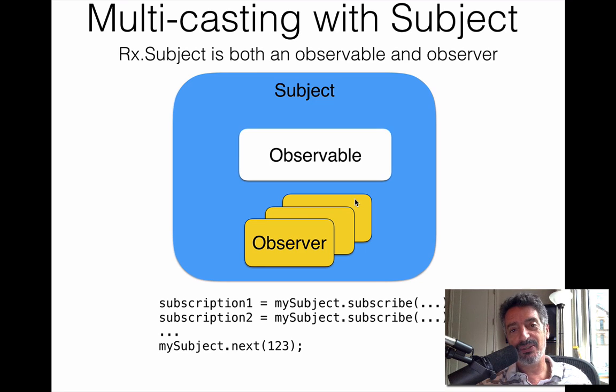The fact that it also remembers observers who are interested in receiving the data means we can use the method or the function next to push the data to the observer. At the bottom of the slide, you can see how I can have one or more subscribers to this subject, assuming that you instantiated the subject in the variable mySubject. Each subscriber will provide its own observer, of course, and subject maintains the collection of observers internally.